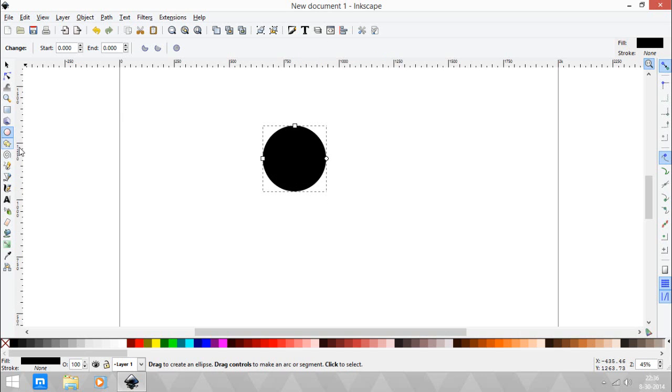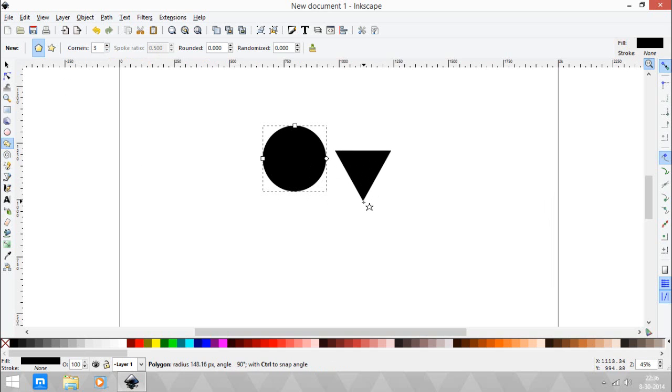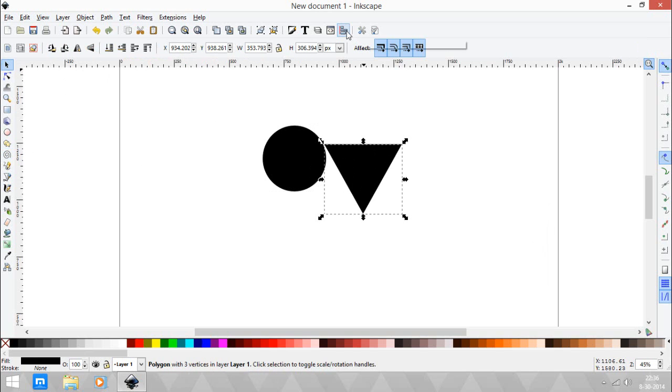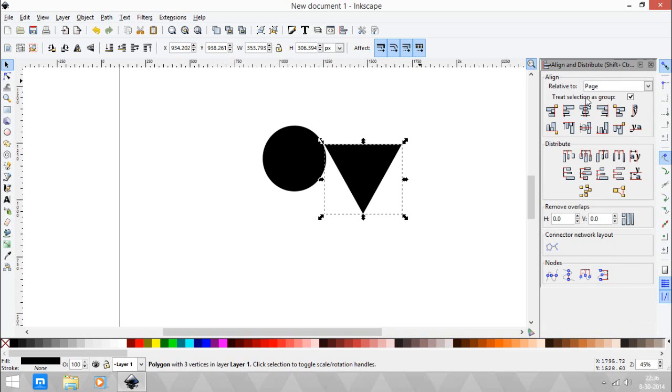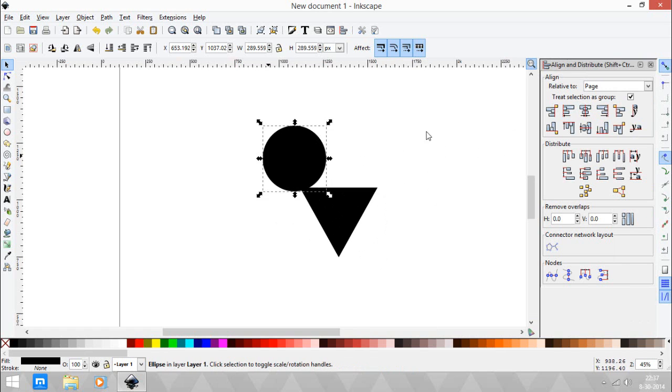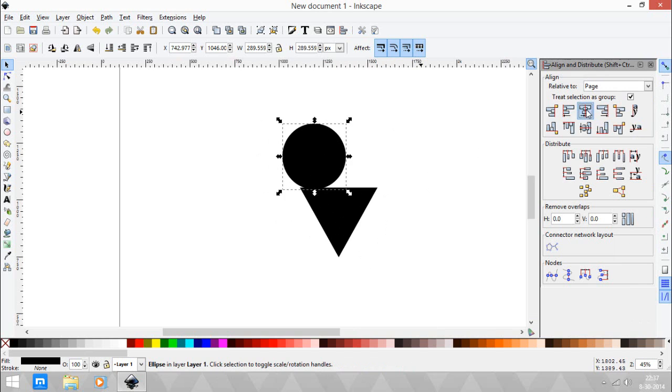Then I'm going to choose the polygon tool or star tool and change the corners to 3 and create a triangle. Hold the Control button so it's a downward triangle, like so. Then let's click the Align and Distribute objects and let's align this and this.